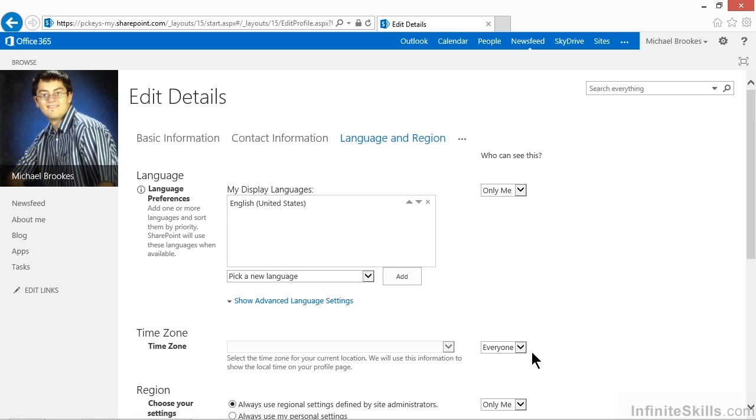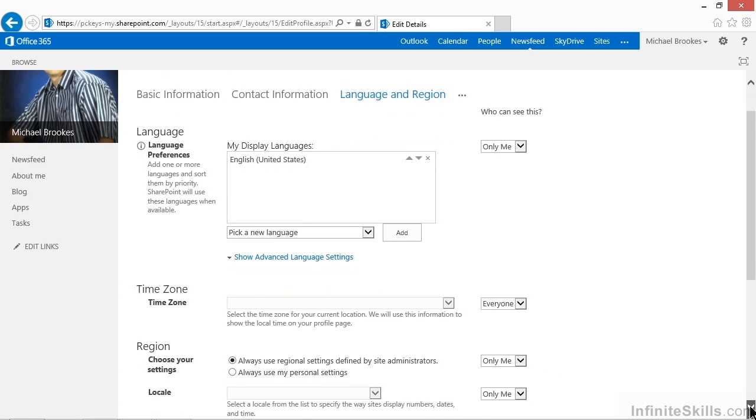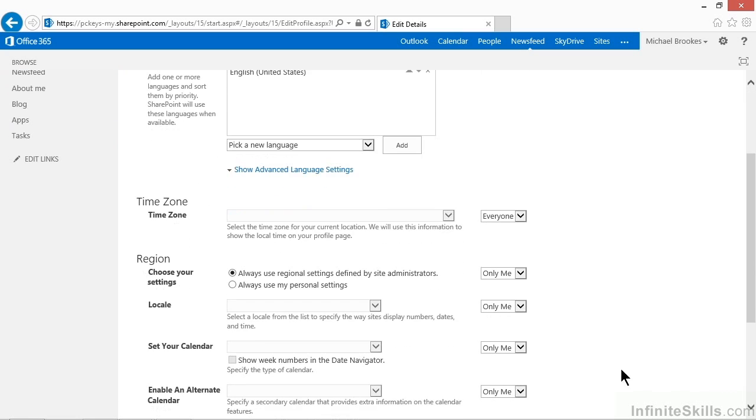If we scroll down just a little bit, though, we'll see a couple of things that I think are important to take a look at, especially if you work in a company where maybe IT is centrally administered in one place, but you reside or work in another place. For example, the default is to always use regional settings defined by your site administrators. Well, that's great if everybody's in the same place, but in large multinational or multi-location organizations, that's not always true, and that means things like your time zone can be wrong.